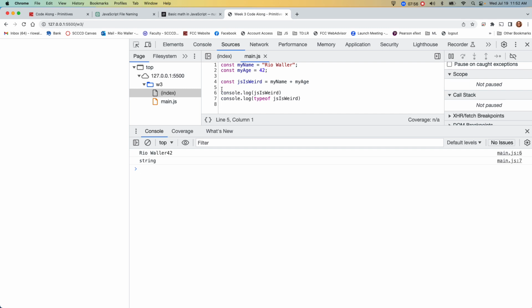So when we got to line 6, right, and after it had added these together, notice what it did. It took the numeric value of 42. It took the string value of Rio Waller. And when you added them together, it actually looks like it just crunched it together. The word for that is concatenated it together. Because what it did is it actually converted, in the sense that when it saw the add here, it says, oh, you want to actually do string concatenation. In other words, make this two strings that I'm going to put together.